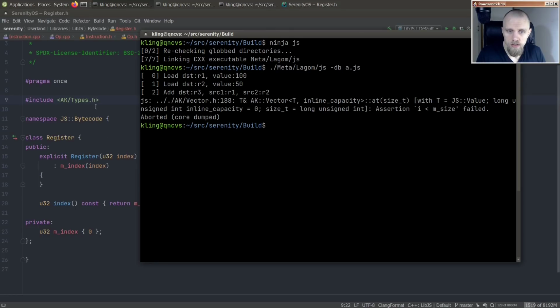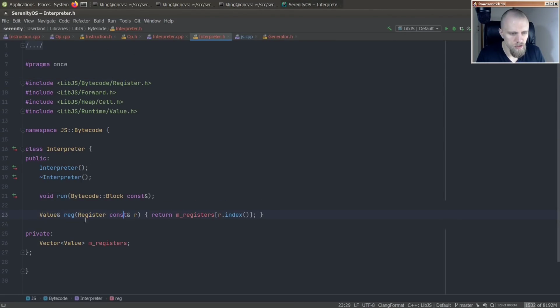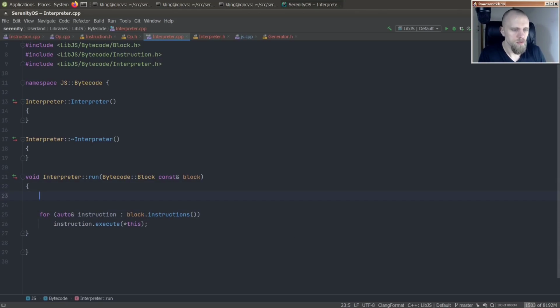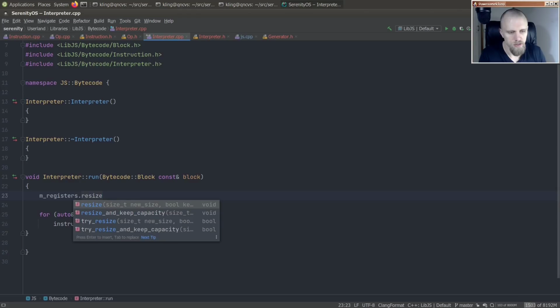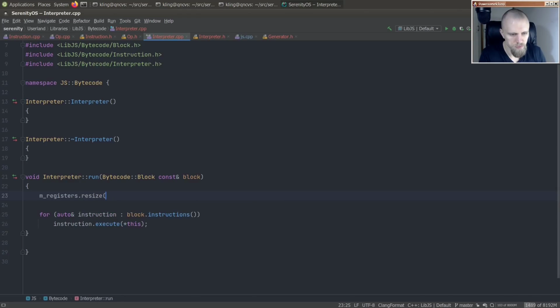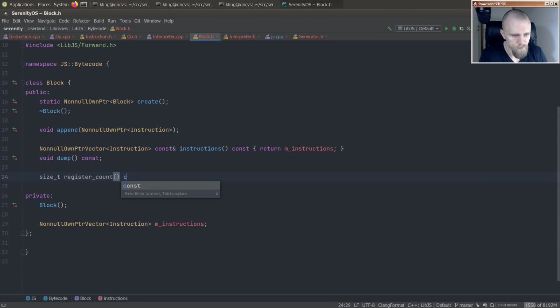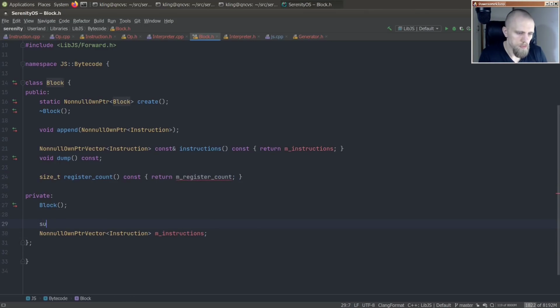And then we crash in vector thingamajig, presumably in the register accessor, because we never give the register file any capacity, or we never size it up. So maybe when you run a block, you would do something like registers resize to block register count, something like that. Register count. And we'll just keep that on hand.